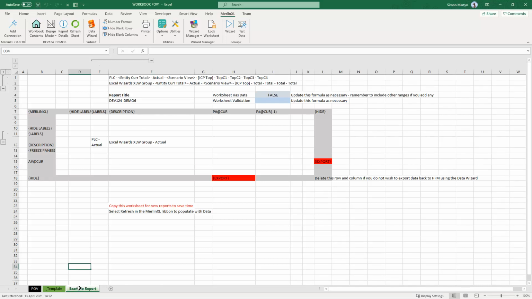And you can also enter a title for the report in the Wizard title cell. We'll look at how that feeds through to the POV sheet in a second. But first I'm going to remove the export keywords. The export keywords are placed at the right and bottom of the report range and indicate which rows and columns should be exported when exporting data.